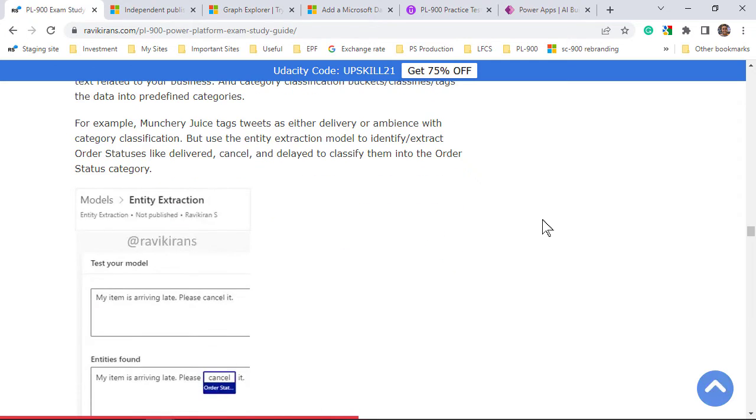Let me give you an example. Muncheri Juice tags tweets as either delivery or ambience with category classification. We have already seen that. We just need to tag it once, train the model, and for incoming tweets, it will automatically tag and classify it. But we use the entity extraction model to identify or extract order statuses like either delivered, cancelled, or delayed to classify them into the order status category.